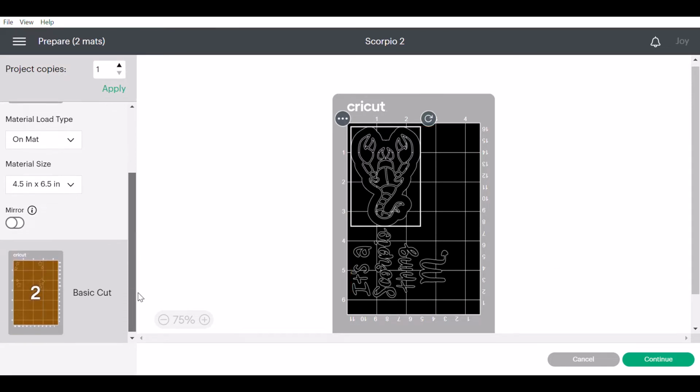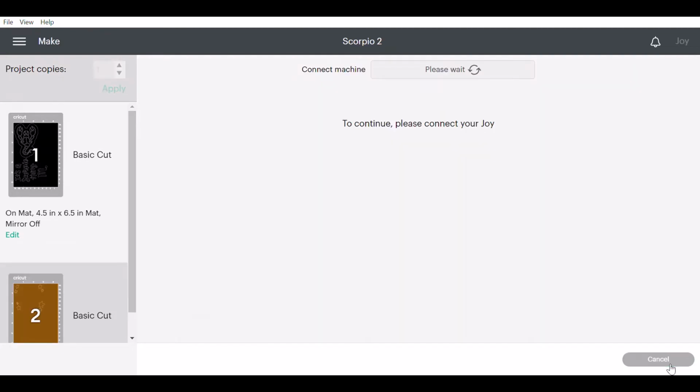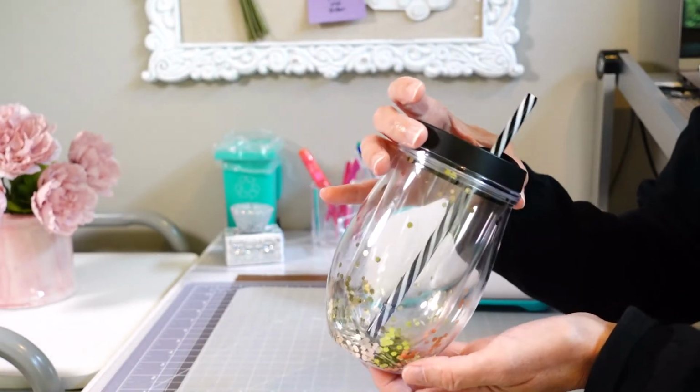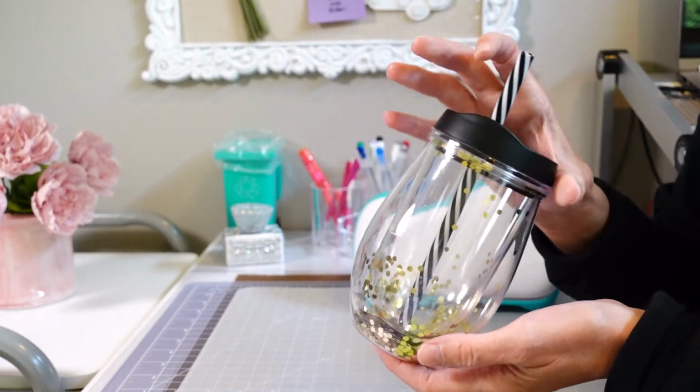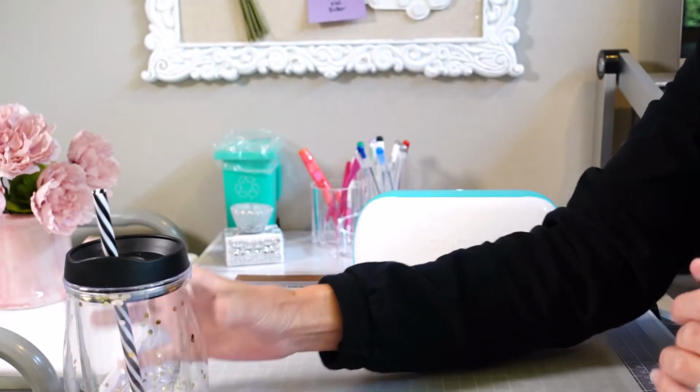And I don't need to mirror the image because I am doing adhesive vinyl, not an iron-on material. So I'm going to go ahead and click Continue and head over to my machine. I'm going to be using this little tumbler as my blank. I think I picked it up at Dollar General or a Dollar Tree or something like that, inexpensive.